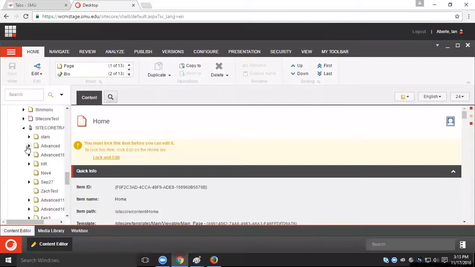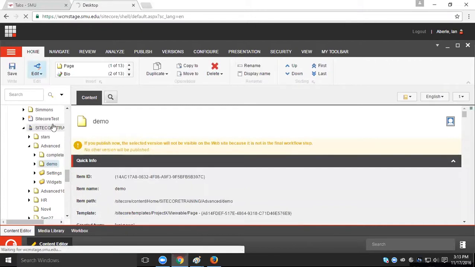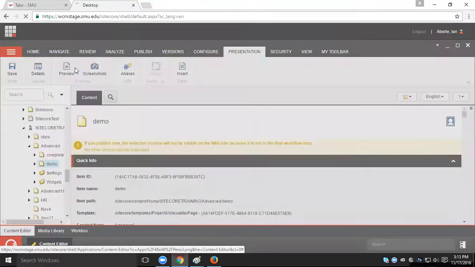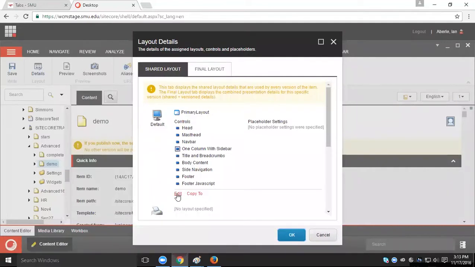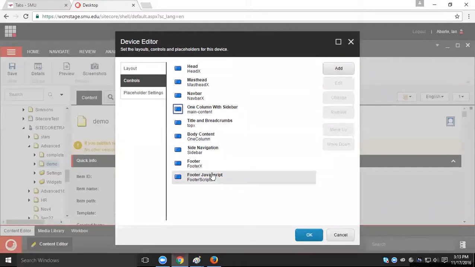But so to add that widget onto our page, we can come here and go to our presentation, our layout details, quick edit. And under our controls here, we see all the little pieces. And what we want to do is add a new control. And in this case, I'll just click add.